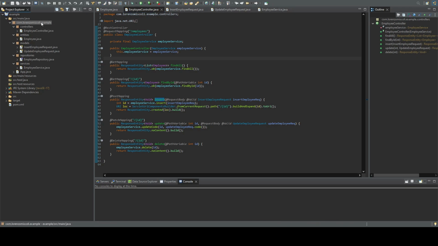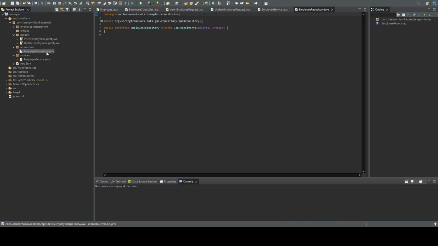We start by creating a new package here, and we call it employee management. Okay, once we do that, let's move this controller to employee management. Let's delete the controllers package. Okay, then let's move the entity here, to employee management, and then the repository, and the service.